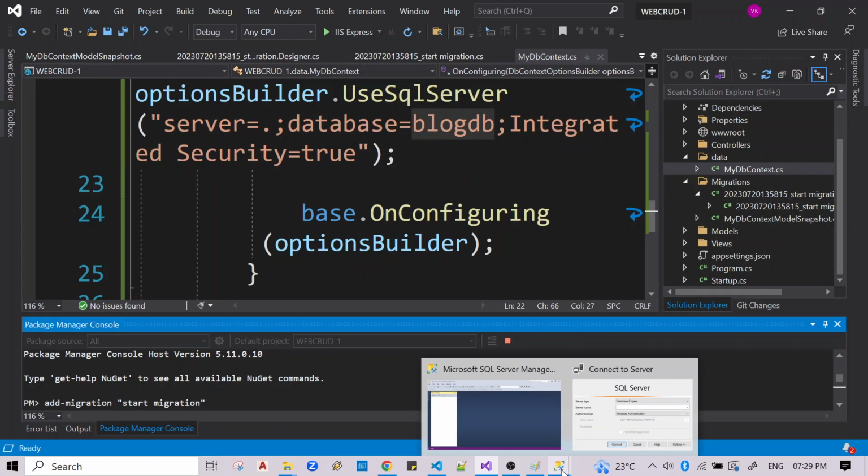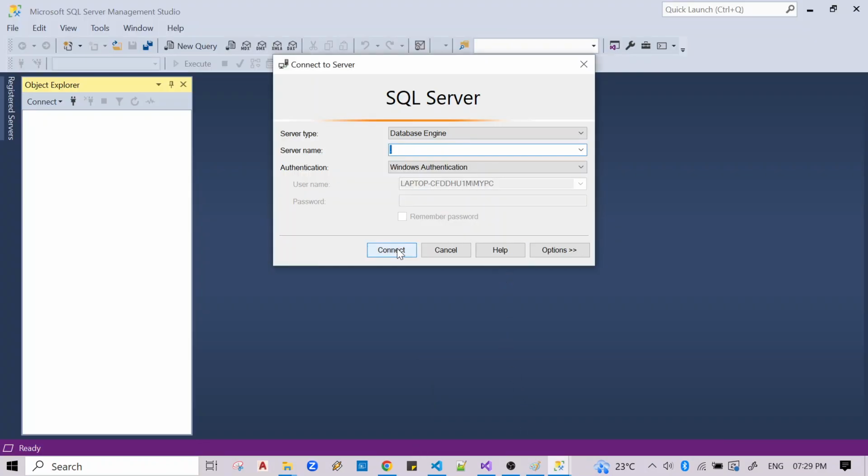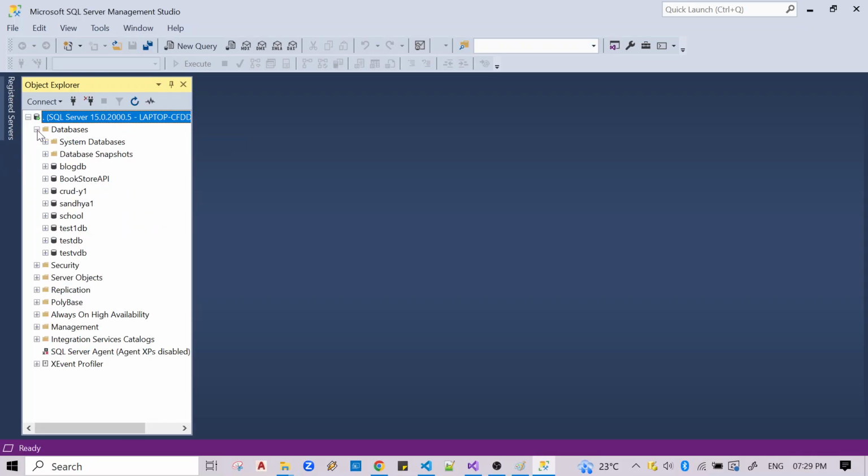How can we know? You can see here, I'm connecting to this database. BlogDB should be created. See, I'm opening this. Are you able to see it, right? By running update database only, this database is created. Okay, you are clear, right? This is the way we need to do the connectivity and database creation inside SQL Server.